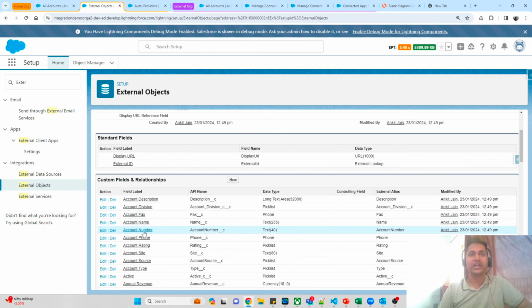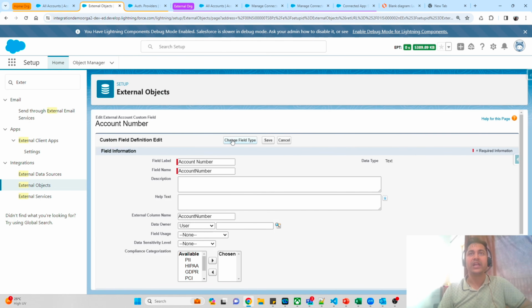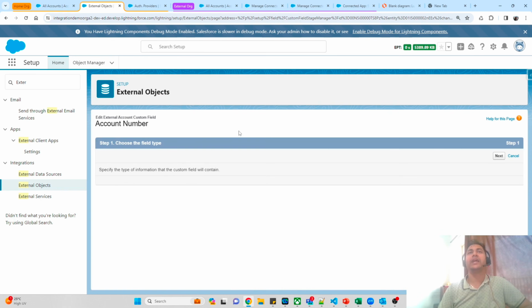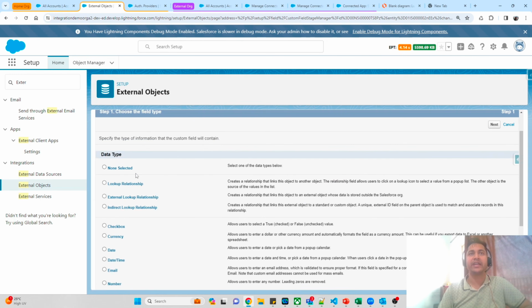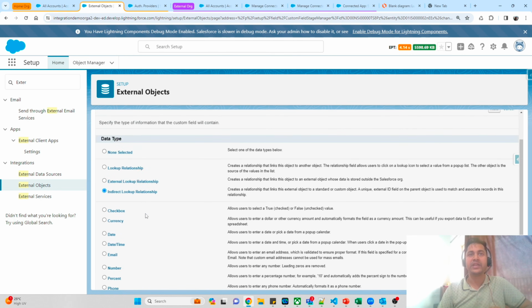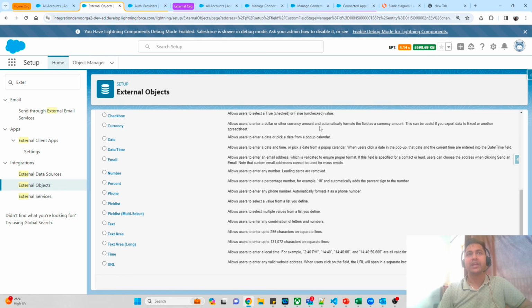Here I do have one field which is named account number, but again I don't want to use that field as a text field. I want to use that field as the lookup field, because with the help of this field only, the two objects can be related. So I am clicking on edit on this field and changing the field type here. The field type that I am setting for this field is the indirect lookup relationship. Why indirect? Because I have to set the relationship between the external object as well as the Salesforce object. That's why I'm going for the indirect lookup relationship, clicking on next.